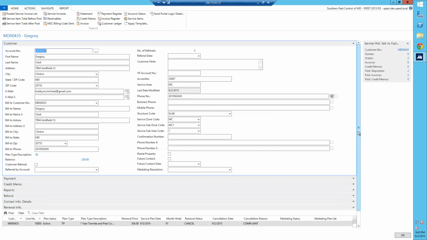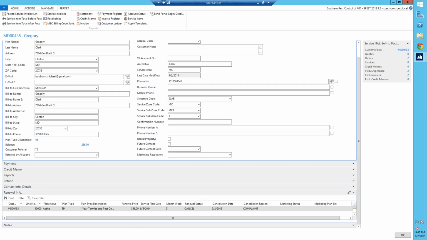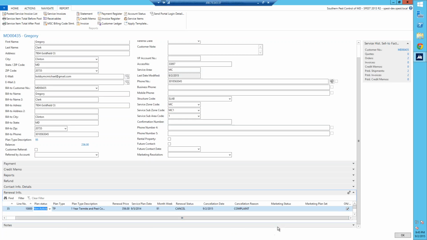Now the final step in the process is that we would need to go in and change the plan status to inactive, and that will be the final step in the cancellation process. This contract is no longer active, so we've got a cancellation date, reason, and the plan status. And then we have this field here for marketing status. The way we're going to use this is to show whether or not it's PIC eligible.